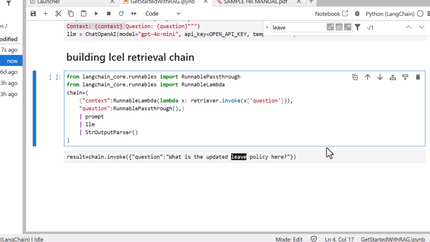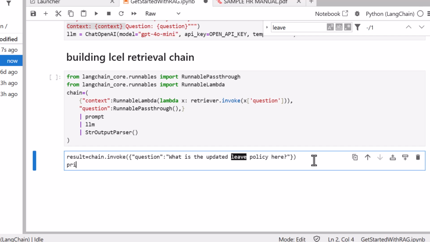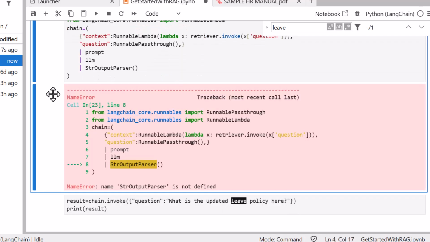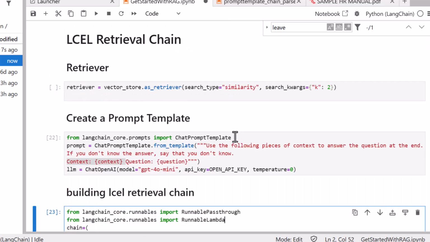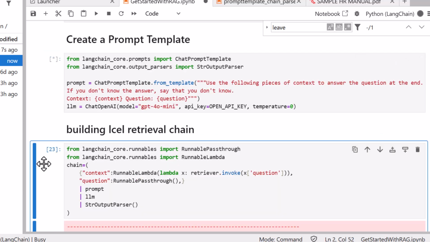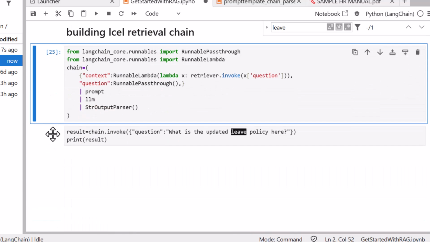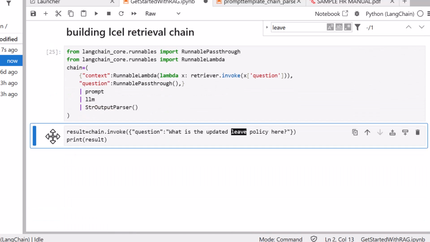Now let's print the result. We have already invoked the chain, we will print the result. Oh, I have to import the string output parser as well. Let me do that. Yeah, let me run this again. So I guess we have invoked the chain successfully, and let's see the result.